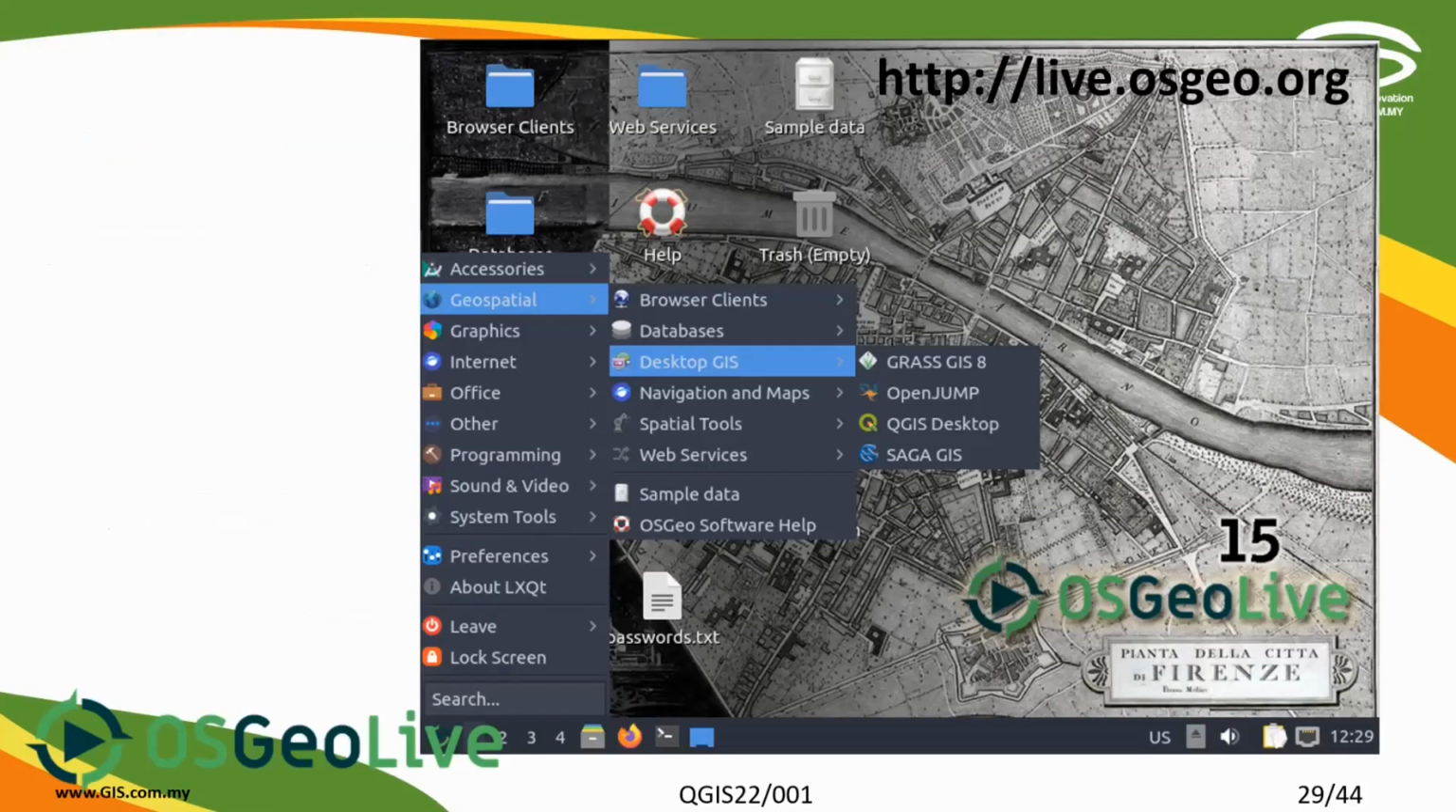So this is the interface. You are going to have all kinds of tools, and then you have geospatial. Inside geospatial, you have different products, databases. Like here, you have desktop GIS. Inside this desktop GIS, you have GRASS GIS, OpenJump, QGIS desktop, and Saga GIS. We are going to talk later on about GRASS and Saga GIS.